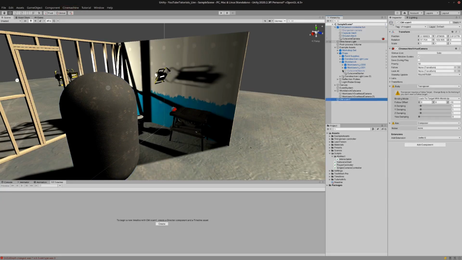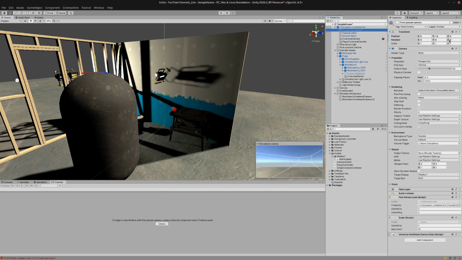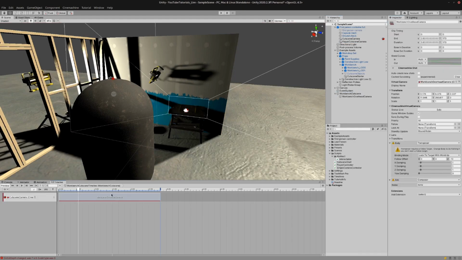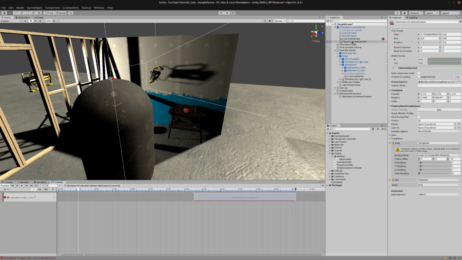To get started on the cutscene, I'm going to create a new virtual camera and I'm going to call it Player Cutscene Camera. I'm going to make sure it's a child of the player and then I'm going to copy the transform of the player's current camera and I'm going to paste this over the top of this camera.